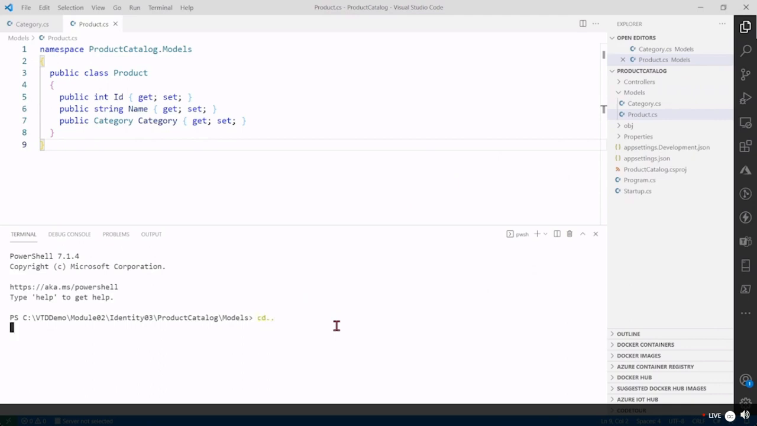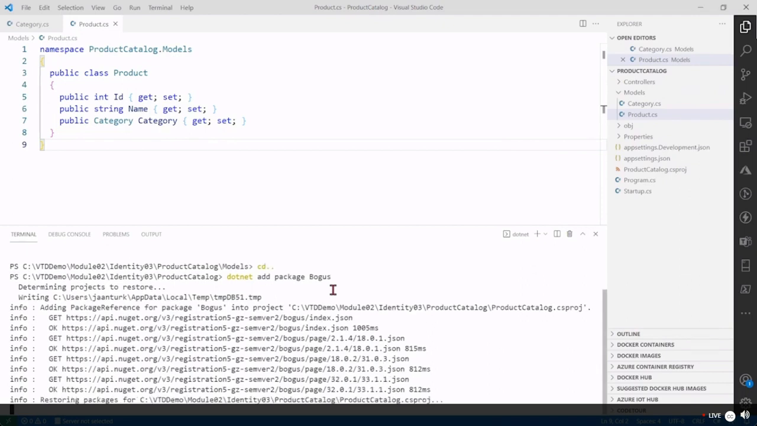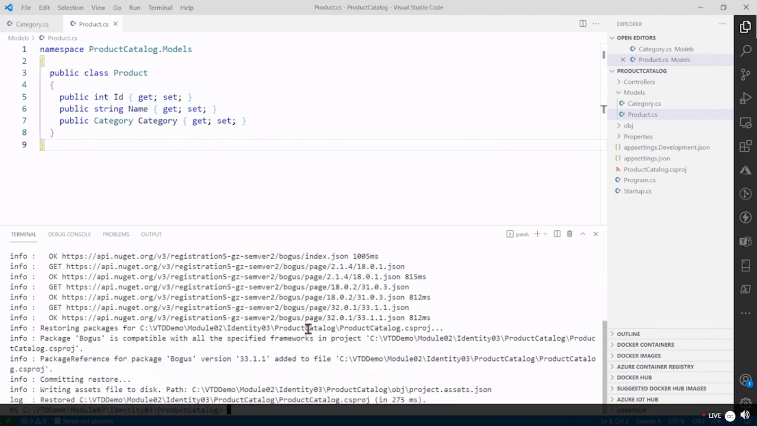Okay, I just want to make sure I'm in the correct folder here. So dotnet add package. Okay, so we have added the package.